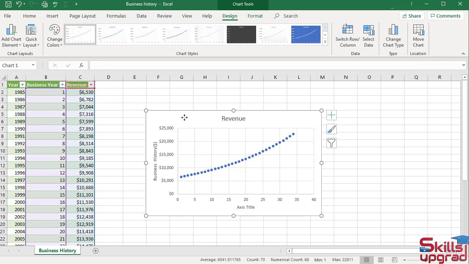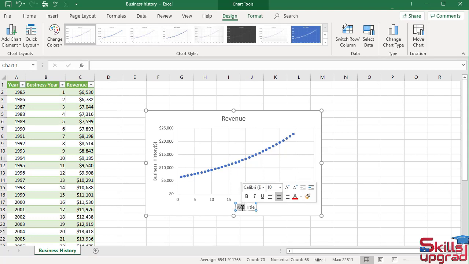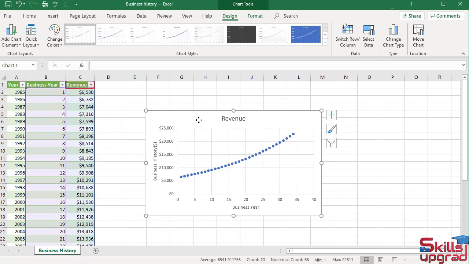And type business year to the horizontal axis. Double click on this box. Type business year. Change the chart title. Double click on this box. Type trend in revenue.